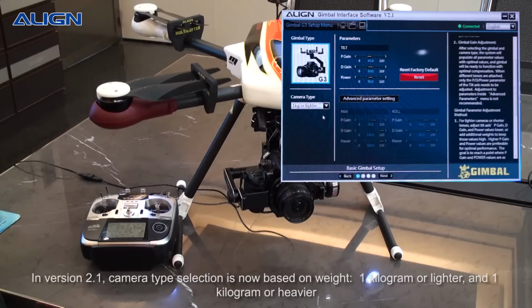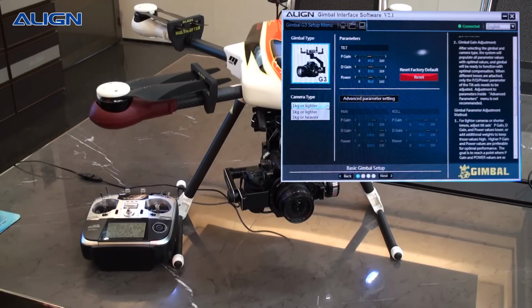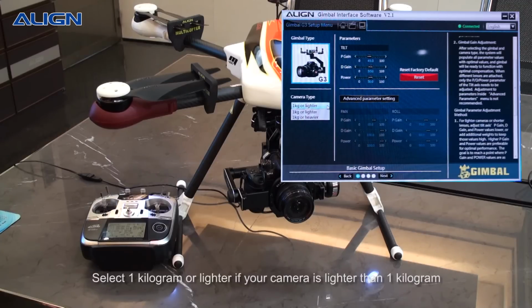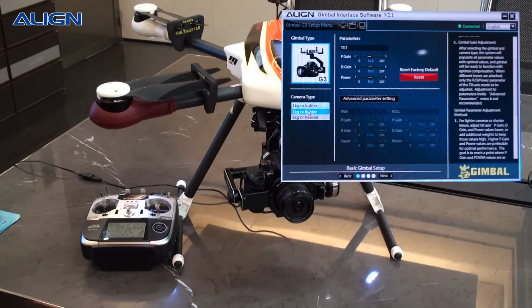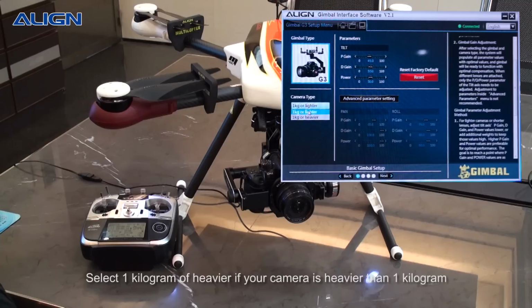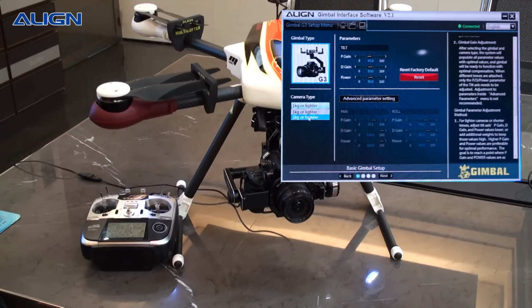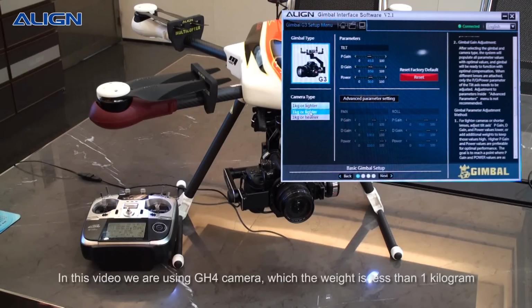In version 2.1, camera type selection is now based on weight, with 1 kg or lighter, and 1 kg or heavier options. Select 1 kg or lighter if your camera plus lens is lighter than 1 kg. Select 1 kg or heavier if your camera plus lens is heavier than 1 kg. The parameters between the two options will be different. In this video, we are using a GH4 camera, whose weight is less than 1 kg.